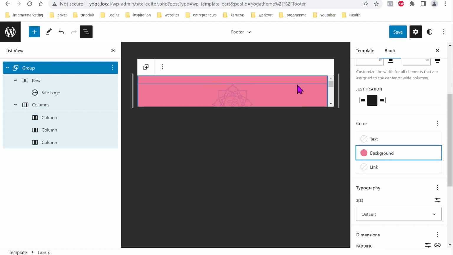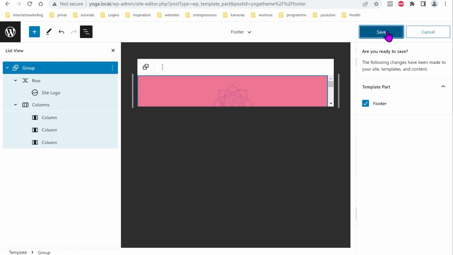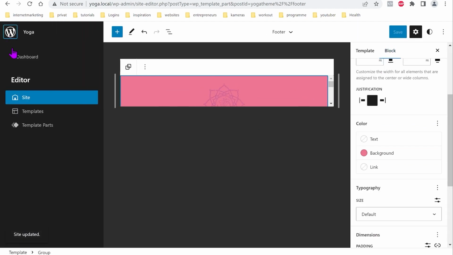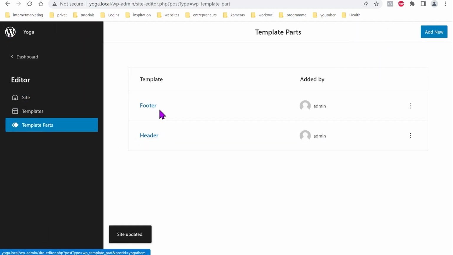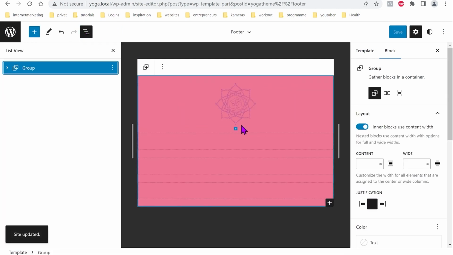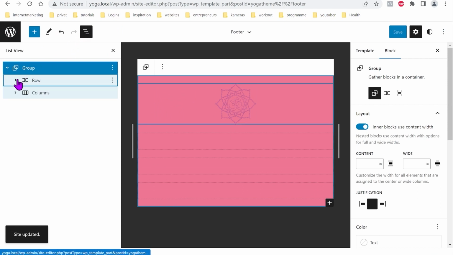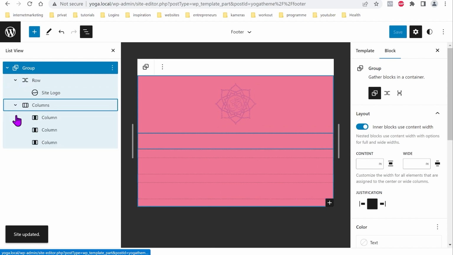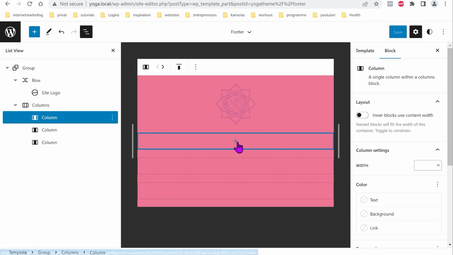And now it looks so small. We click on save, save, template parts, click again the footer, and now it looks better. Okay, now we see everything. We are in the list view, open the group, we have the row with our site logo and the 3 columns. In the first column, we want to put a category list.